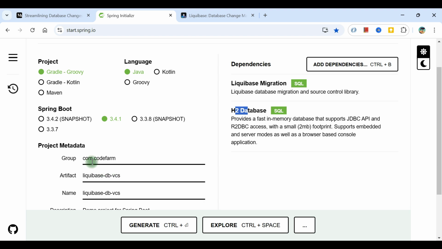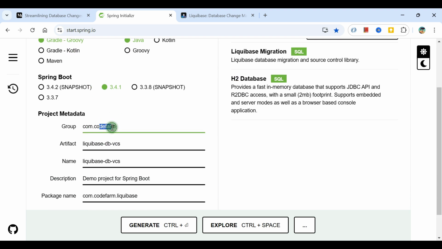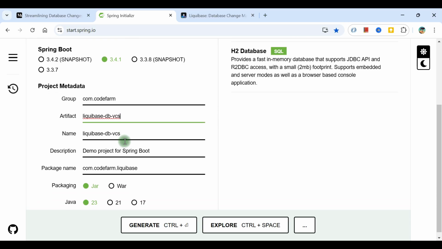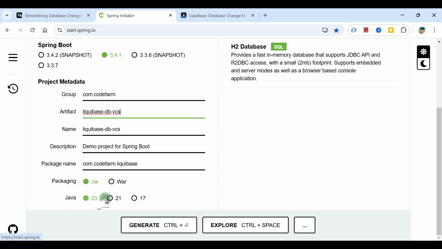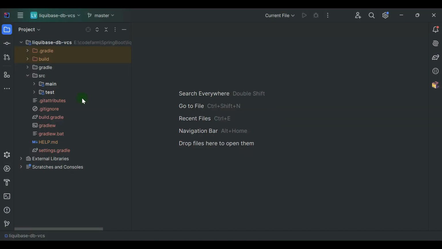I have picked the latest version. This is the group that I have mentioned, Codefarm, and this is the artifact, Liquibase DB VCS, like version control system. Java version 23 is the version that I'm going to take. I generate it and open it in the IntelliJ IDE, which I have already done. So things are good to go.